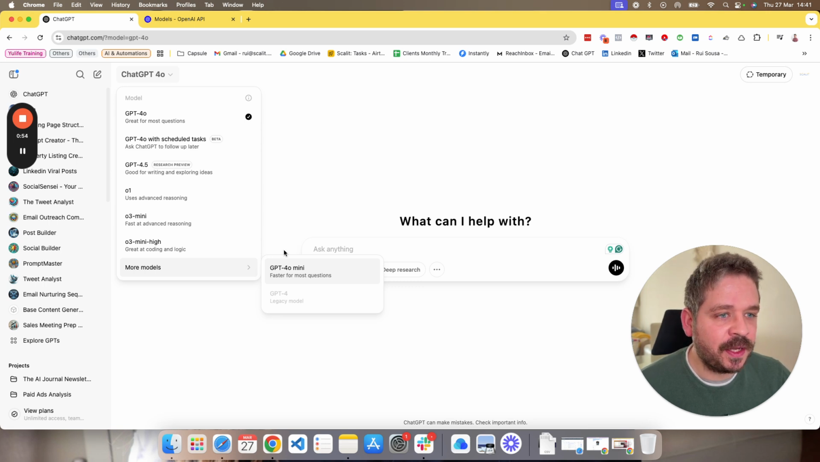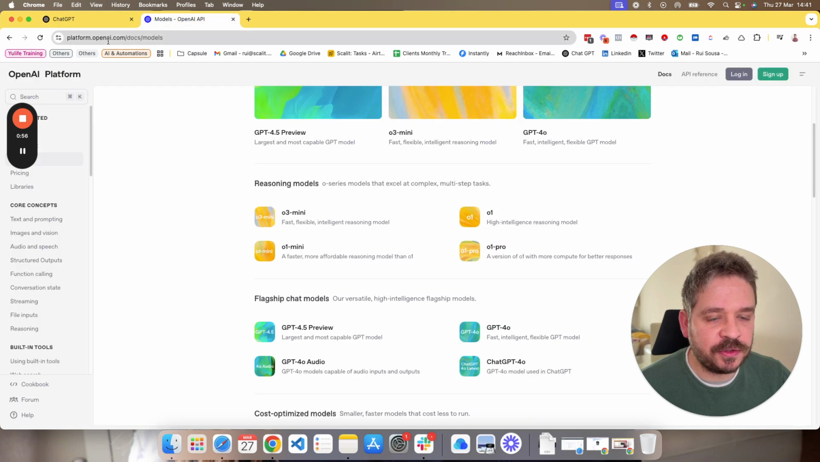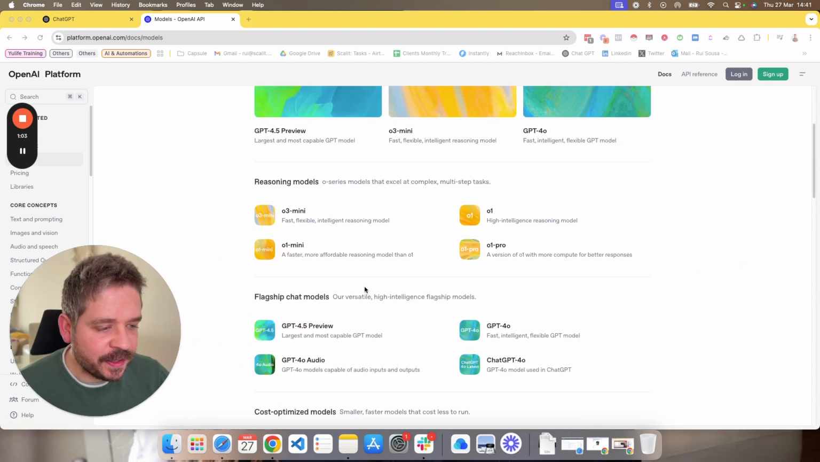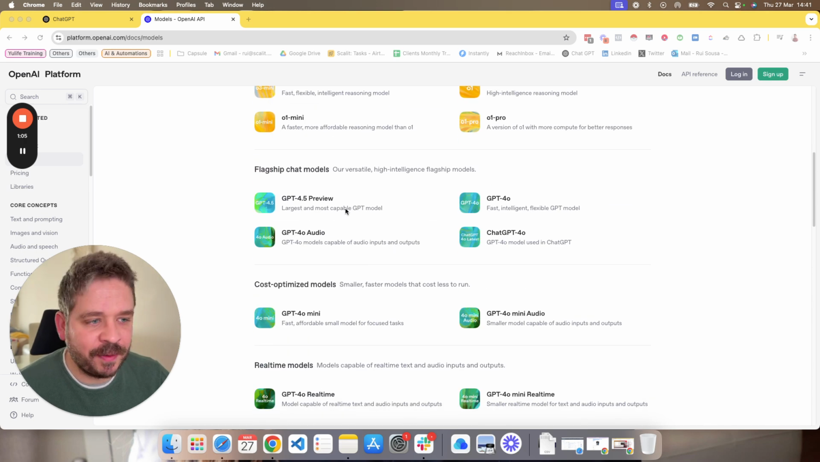But basically, if you go to this page and just search for OpenAI models, you can click on all of them and see the difference between them if you want to go more in depth about them.